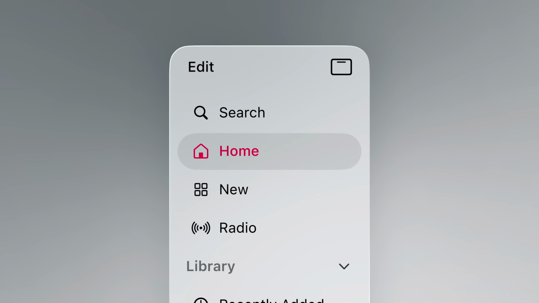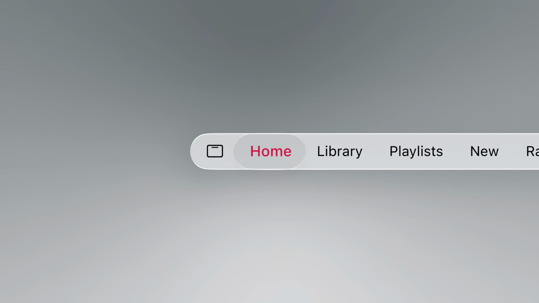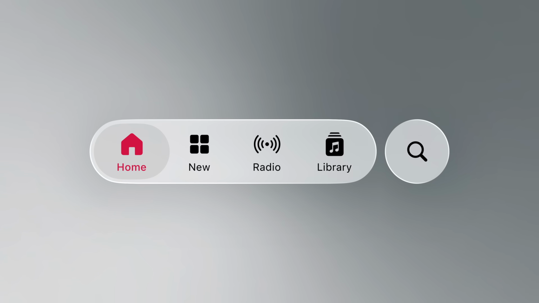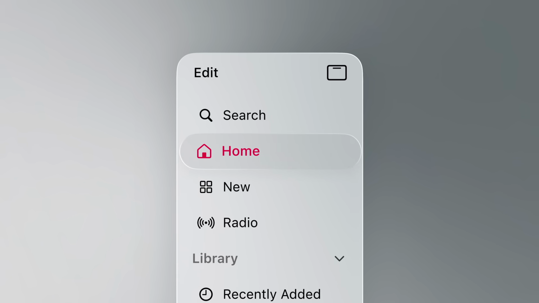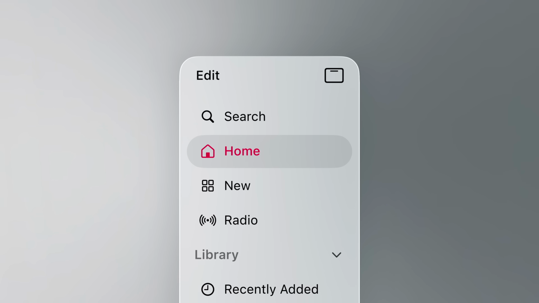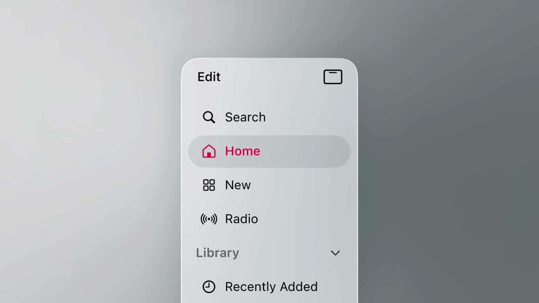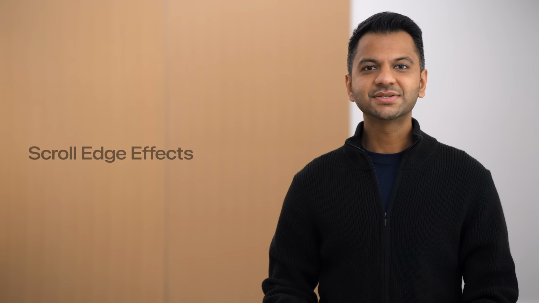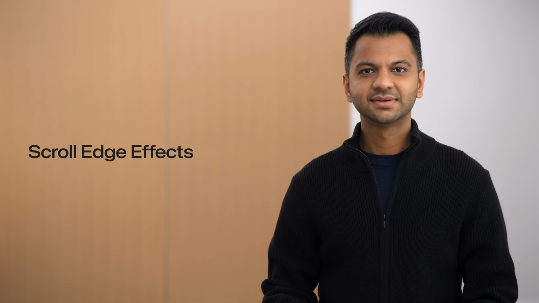Floating sidebars on iPad and Mac enable a whole new level of immersion. The sidebar and tab bar together form a cohesive and consistent language for the core navigation of apps across all platforms. It can now be thought of as a single navigational element that fluidly scales as the canvas of the app grows. Next, let's talk about scroll edge effects.